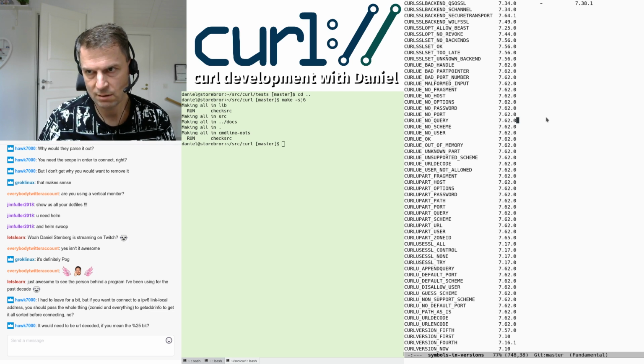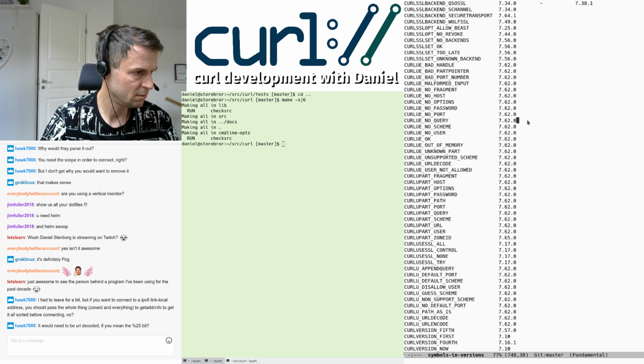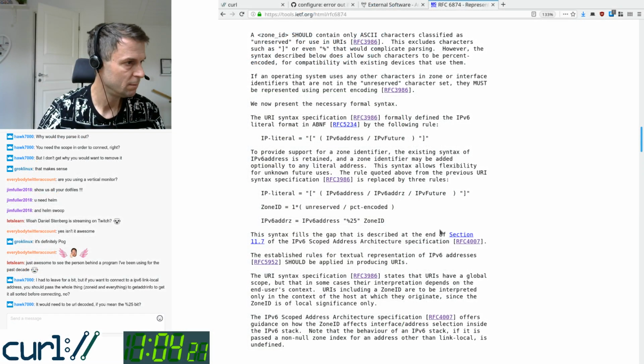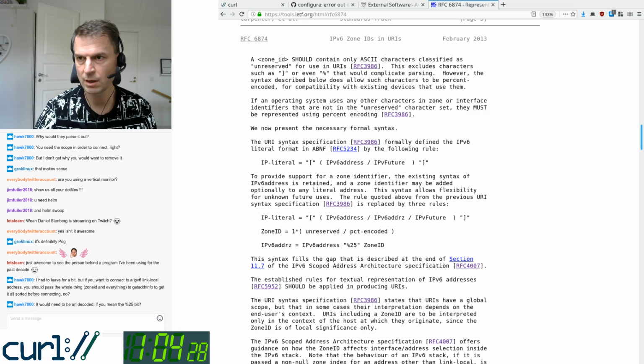I mean the %25, but I also actually mean the zone ID part, because I think that can be. I'm reading the spec over here. Oh, sorry, hang on for a second.